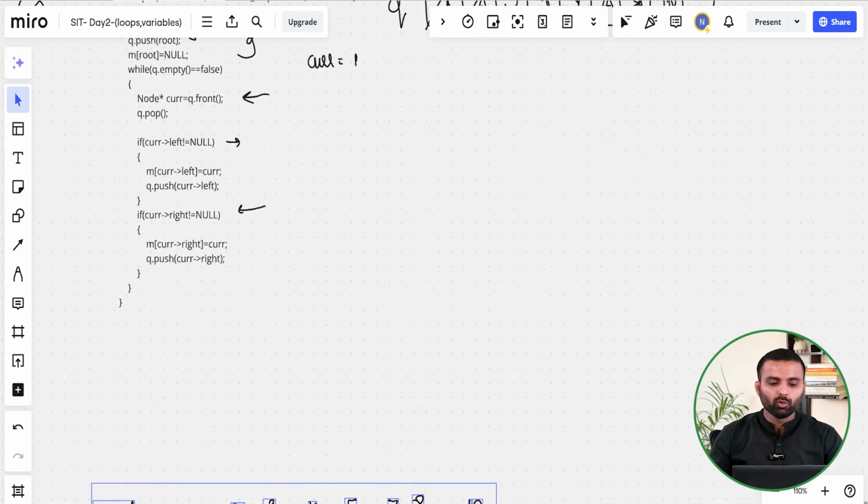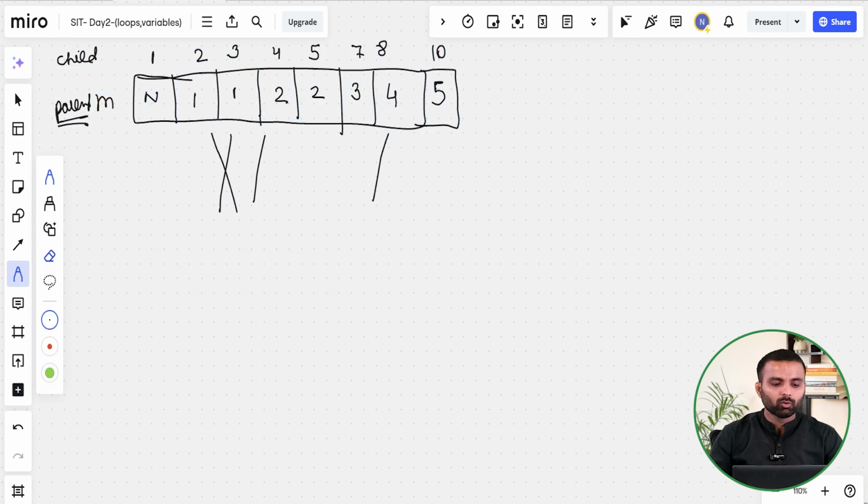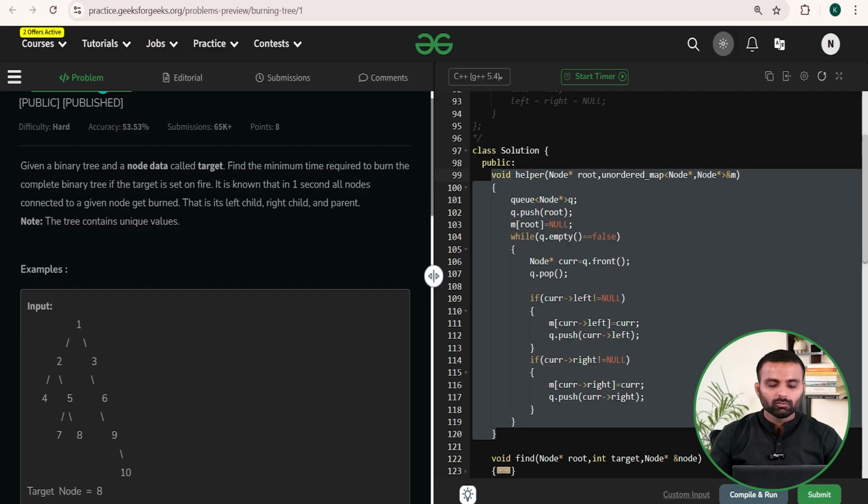Okay, so I hope you understand the first step, right? And let's make that particular map here so that it helps me to dry run that part, right? So that's a simple intuition, those are simple steps, where the helper function helps us make the child-parent relationship in my map, right?